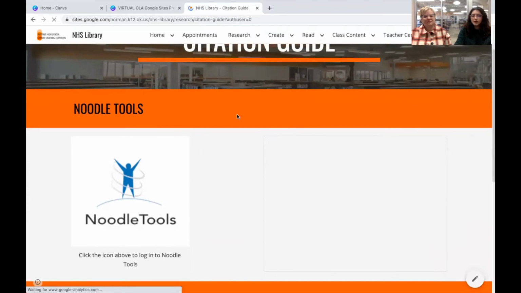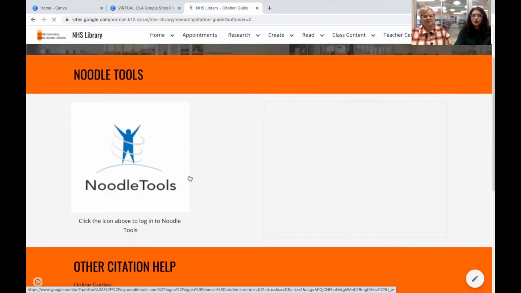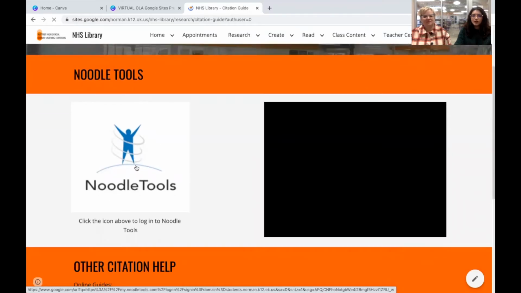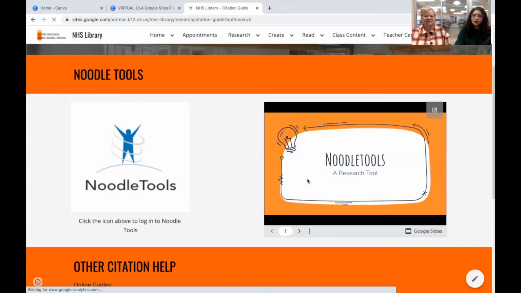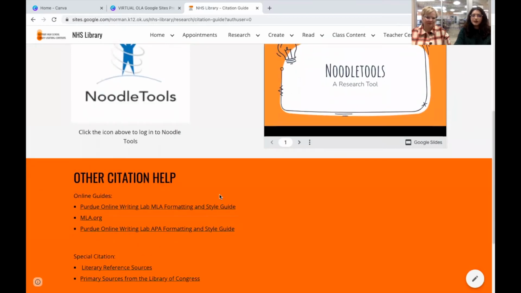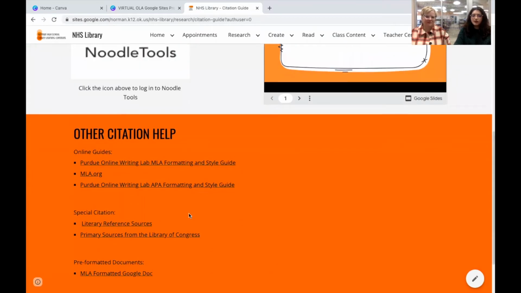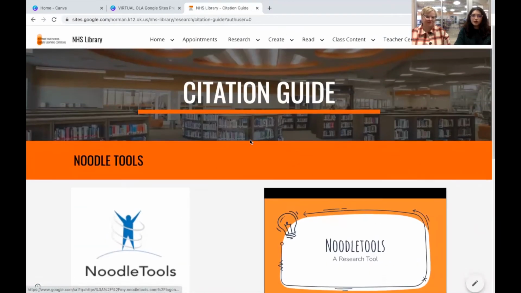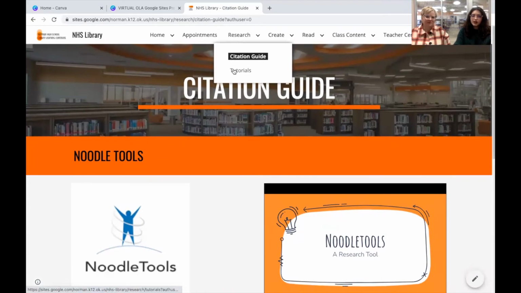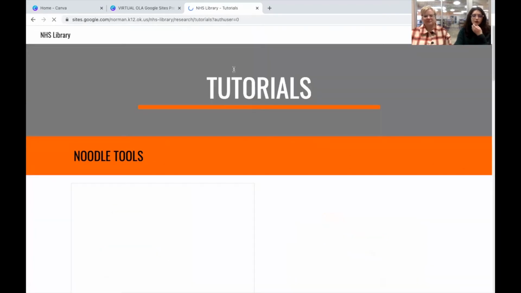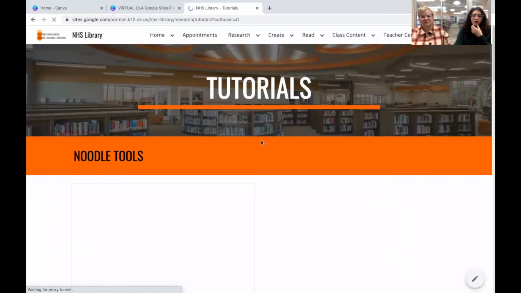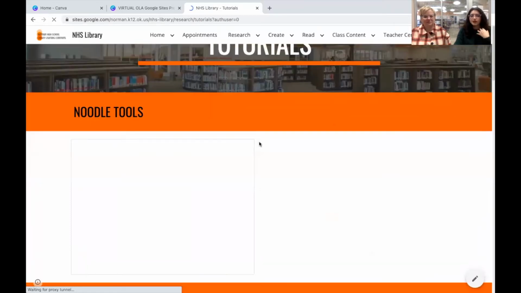And again, like I mentioned, we use Noodle Tools. So we have a link to it as well as the slideshow tutorial embedded here, with different things and links to Purdue OWL and other types of citation information for students. And then again, our tutorials page, we have both videos and slideshows embedded on here.